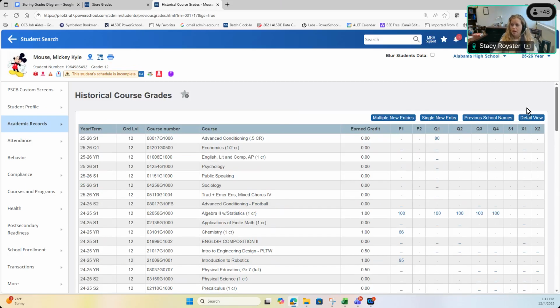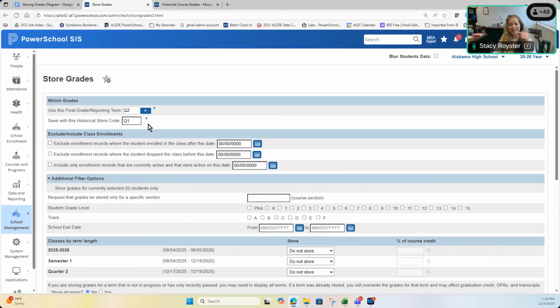Okay. These names right here are not automatically the same buckets as what you created in that final grade reporting term. Here is where you tell it what to store it as. And I've seen people kind of ignore this and leave it defaulted. And I could, if the program would let me do this, it would let me take Q2 and store them as Q1, which you know would be a nightmare because you would just overwrite your Q1 grade that you stored last 9 weeks. You don't want to do that.